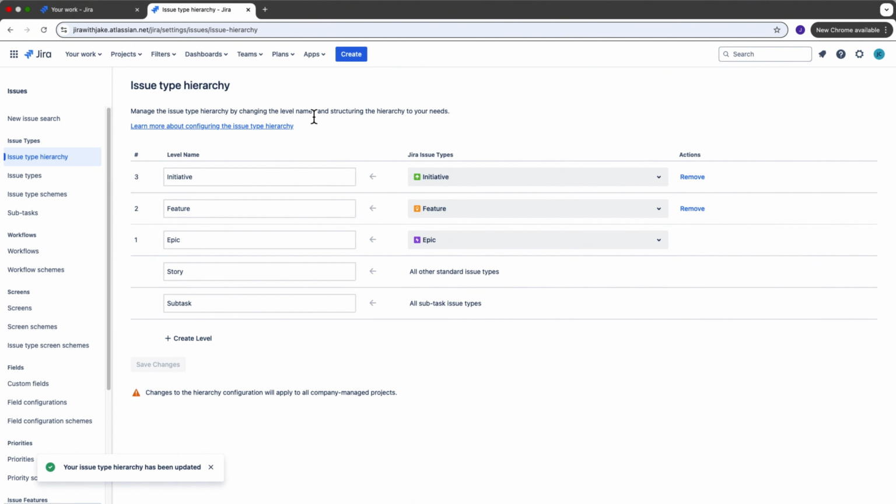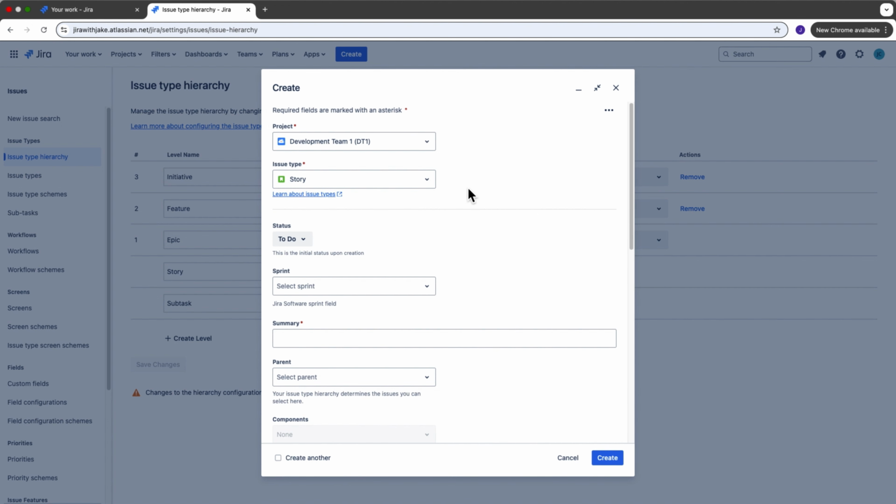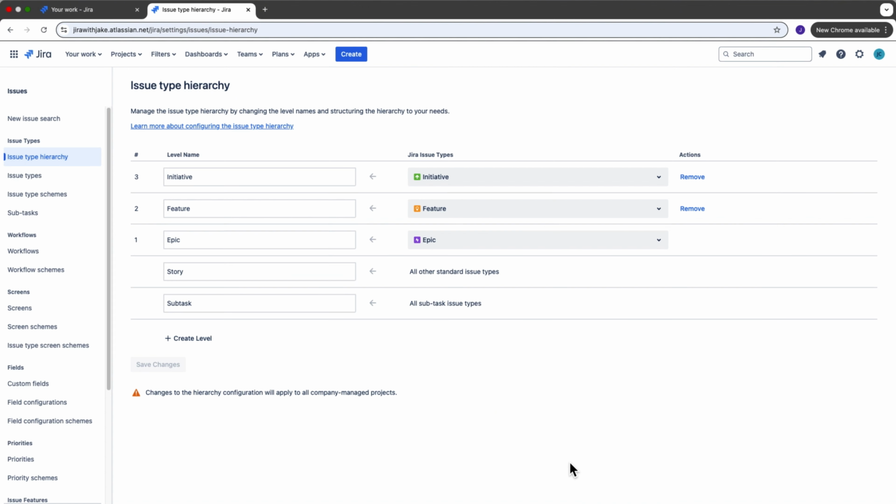Now you'll notice if I go to create and I expand this, my new issue types aren't there. So we'll cover how to get new issue types into your project to be able to be created in the next video.